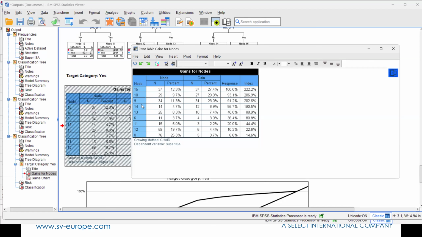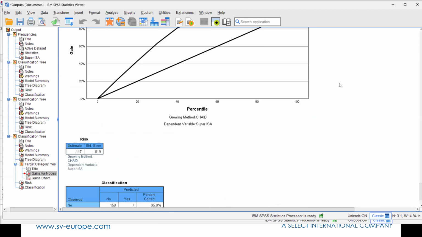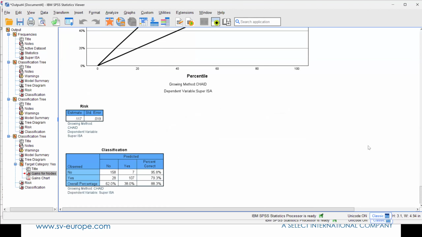So we really want to select people in 14, 9, 10, and 15 because these are the people who have the highest likelihood of response. This chart here is just telling us what percentage we could gain from different percentiles of the data. So we could find 80% of the respondents from 40% of the data. And a little table here tells us how accurate the model has been.